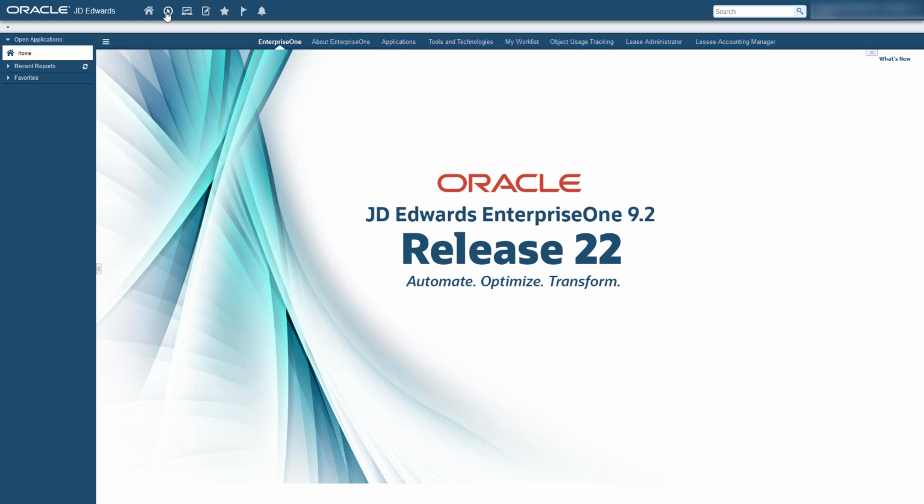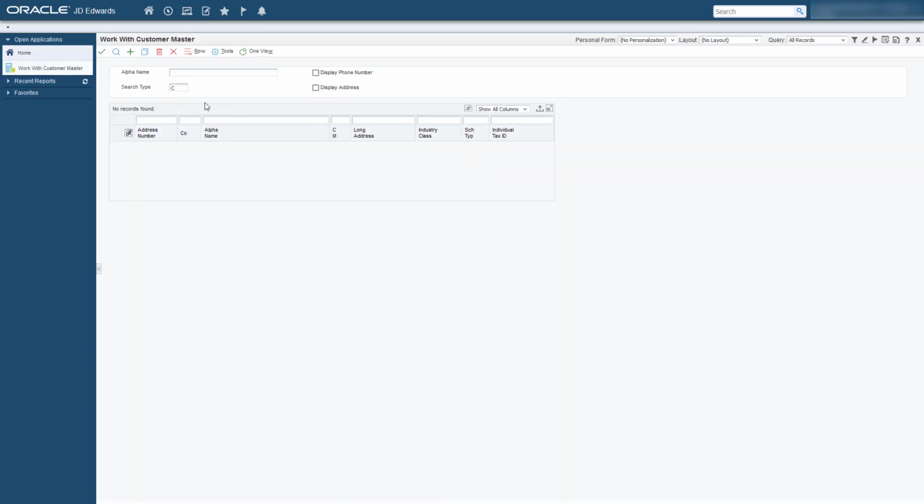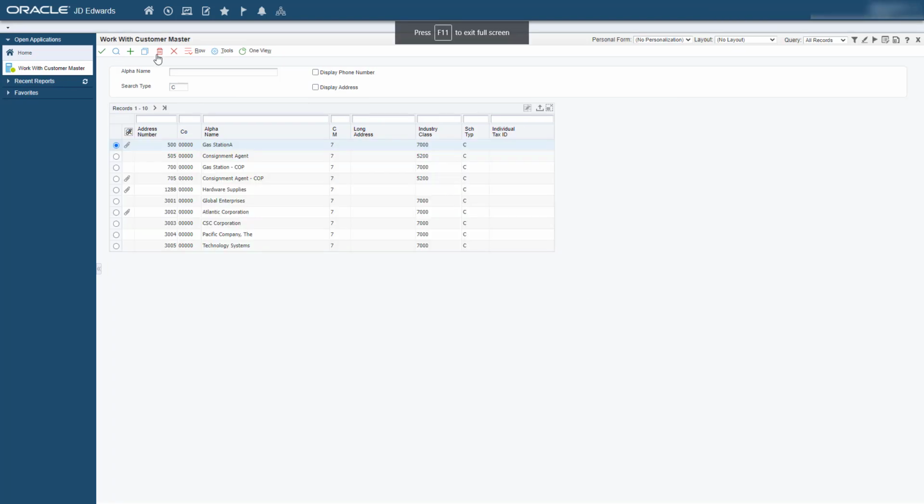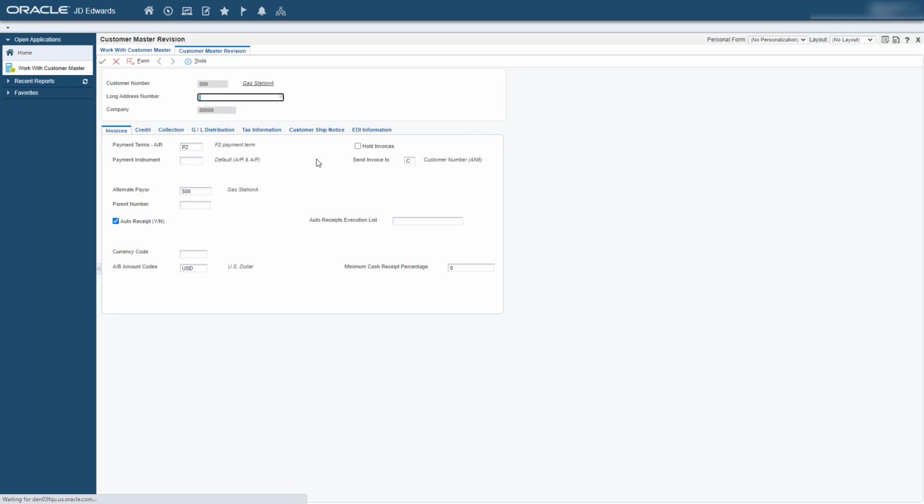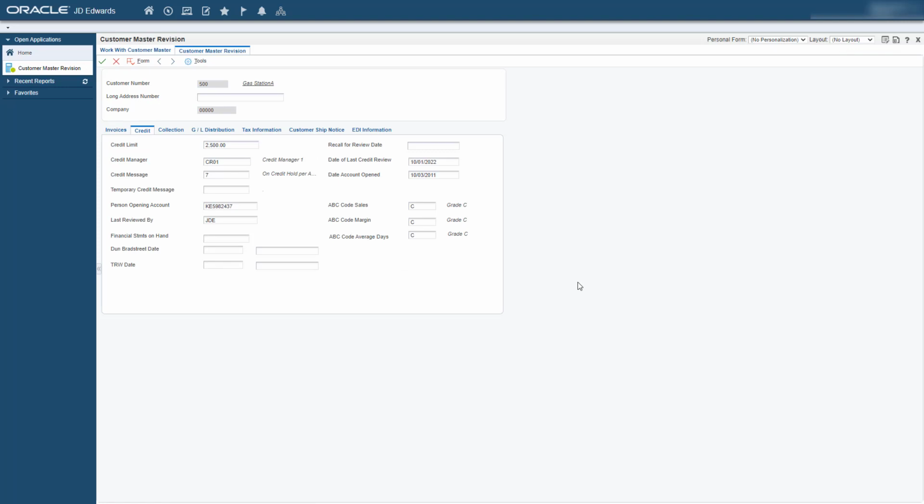To test the workflow process, let's modify the credit limit of a customer. Log into the JDE HTML test environment. Access P03013, work with customer master from the fast path. Retrieve the list of customers. Select a customer and access the customer master revision form. Let's update the credit limit of the customer from $2,500 to $3,000 and click OK.